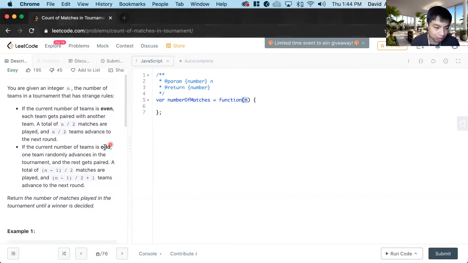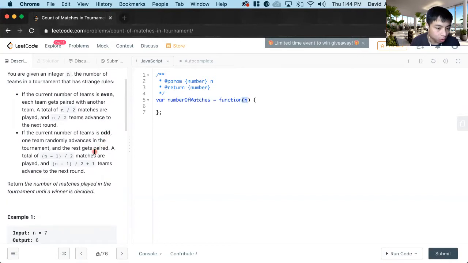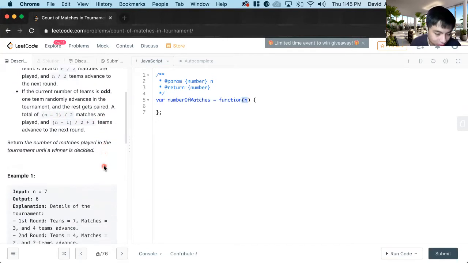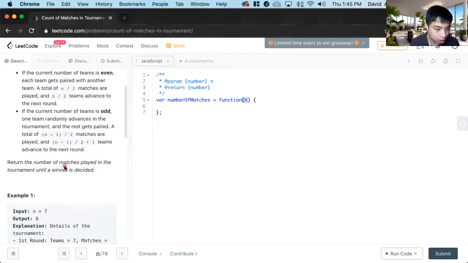When there's an odd number of teams, only one team gets randomly advanced, and the rest get paired. So a total of n minus 1 divided by 2 matches are played, and n minus 1 divided by 2 plus 1 teams advance to the next round. We want to know the total amount of matches played in the tournament until a winner is decided.